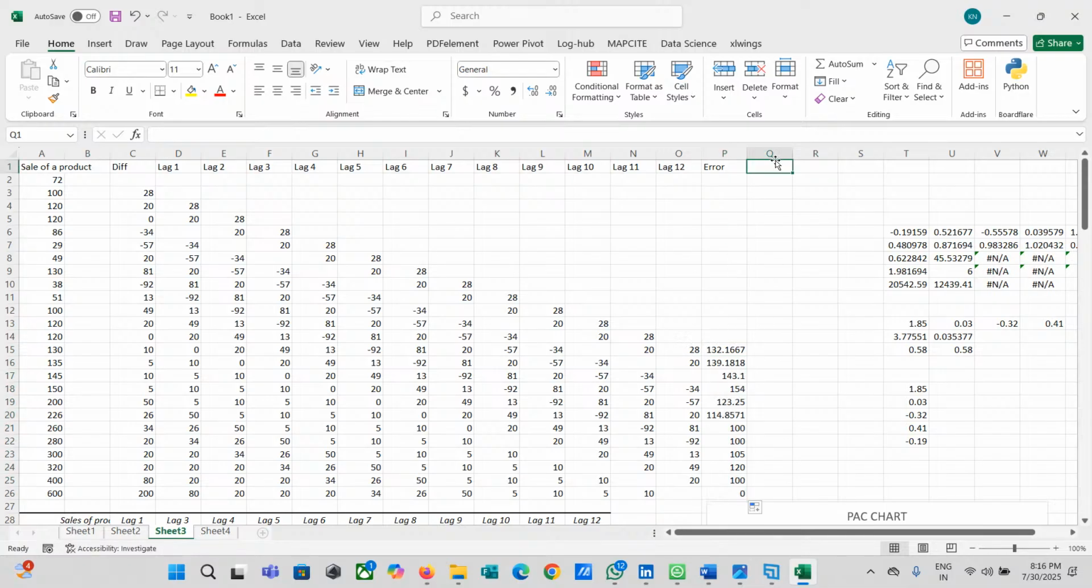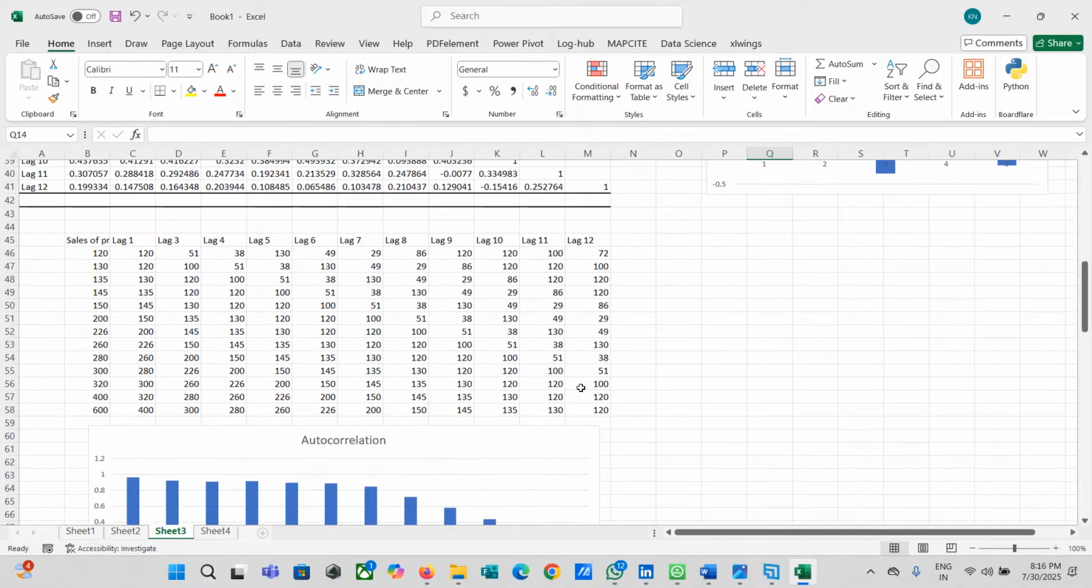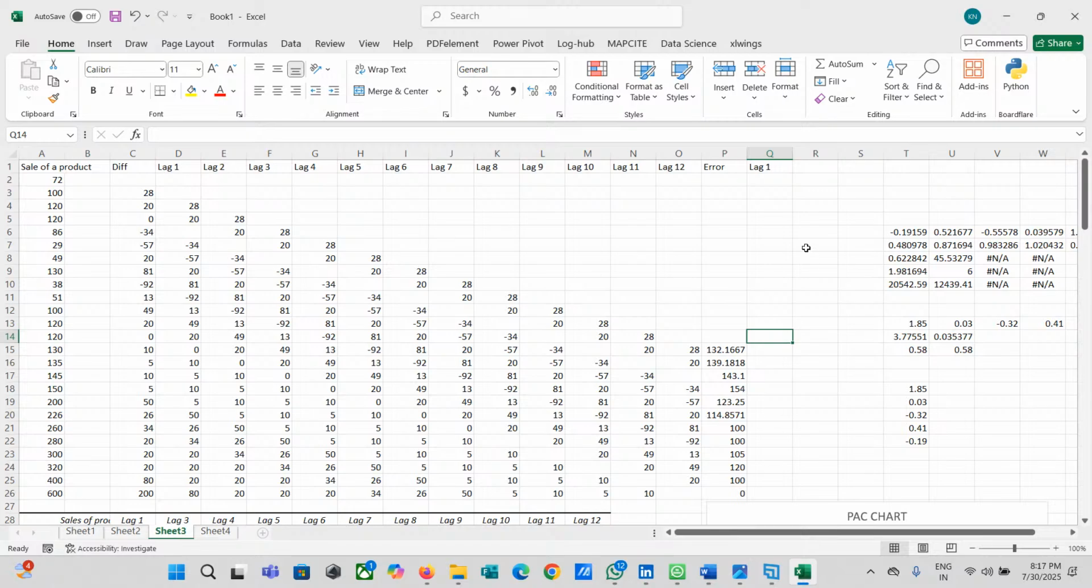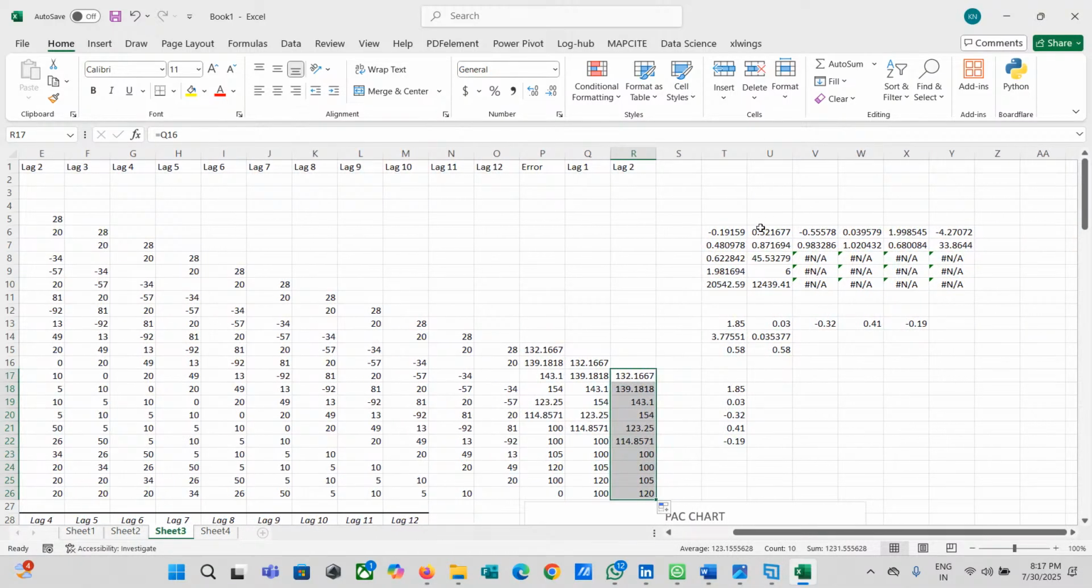I calculate my error. I'm going to calculate my lag 1 error, and because we have only a single lag, so we have MA2 also, right? We have MA2 also. So I'm going to take 2 lags of error. So finally, I'm going to build a model.